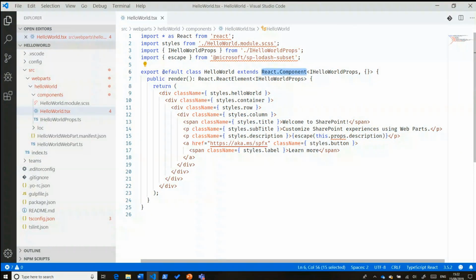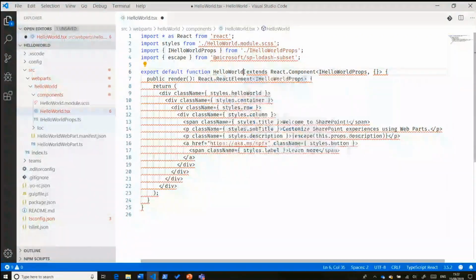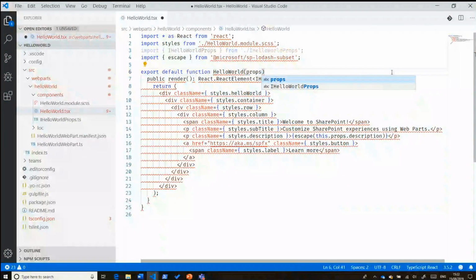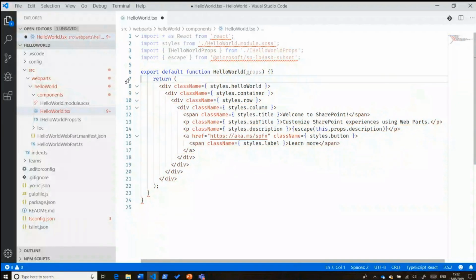So if I wanted to make that a functional component, and nobody's suggesting you should go in and refactor everything to do this, but you could say export default function HelloWorld, and then I just pass through the props. I could make those strongly typed if I wanted to, and then I don't need a render method because it's not a class. It's just going to return. I've got an extra closing brace which I can get rid of, and simplify that into a React functional component.